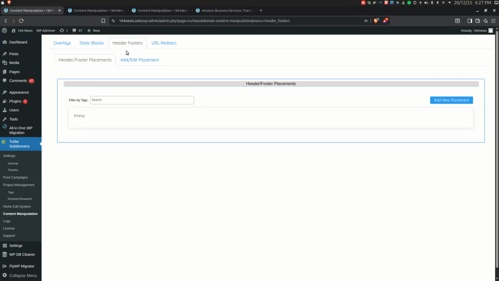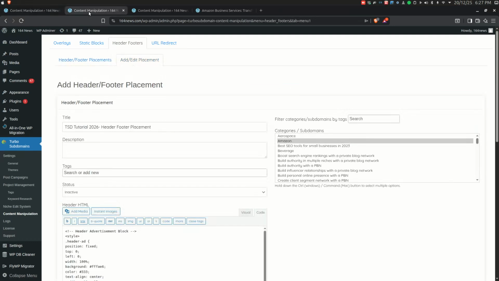The header-footer system has 2 main tabs. First tab is the Placements dashboard, where you can view and manage all your existing header-footer placements. The second tab is for creating new placements. Let's navigate to the Add and Edit Placement tab to create our first header-footer placement. You'll see a familiar placement creation form here, similar to what we've used for overlays and static blocks.